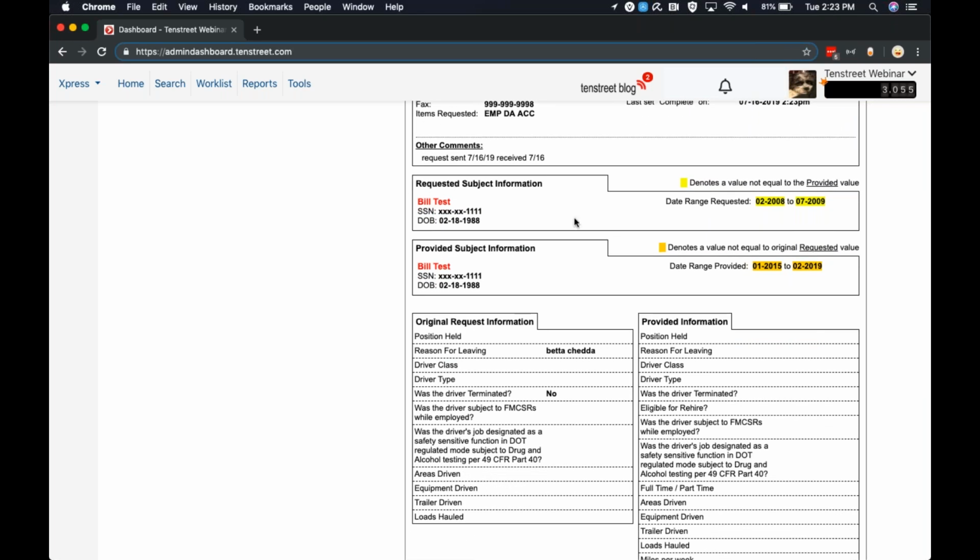The requested subject information section here is what you've requested. The right side here, you'll see the dates that were provided. If there's a difference between what you received and what you requested, there will be color coding highlights here. You see these are in yellow for the original request, and down here in the provided information that does not match, that's in orange.